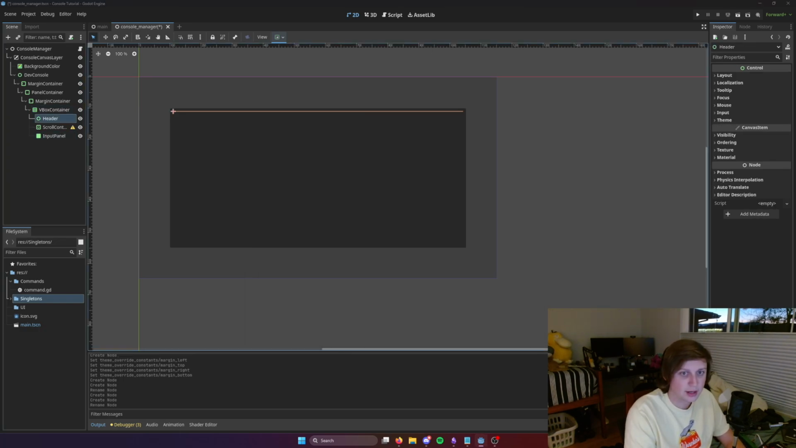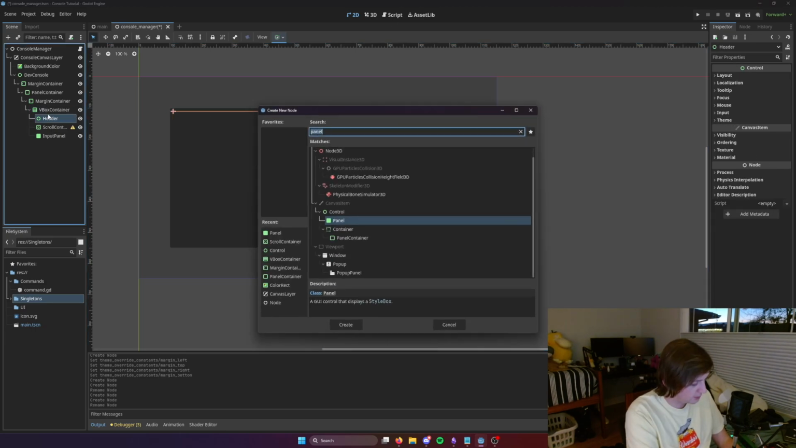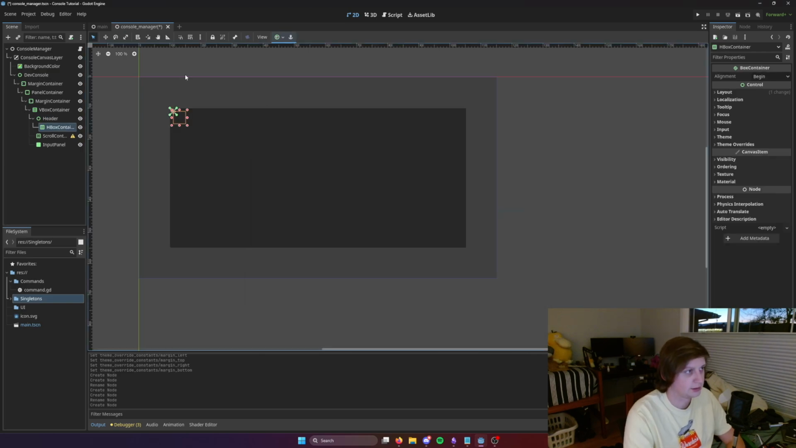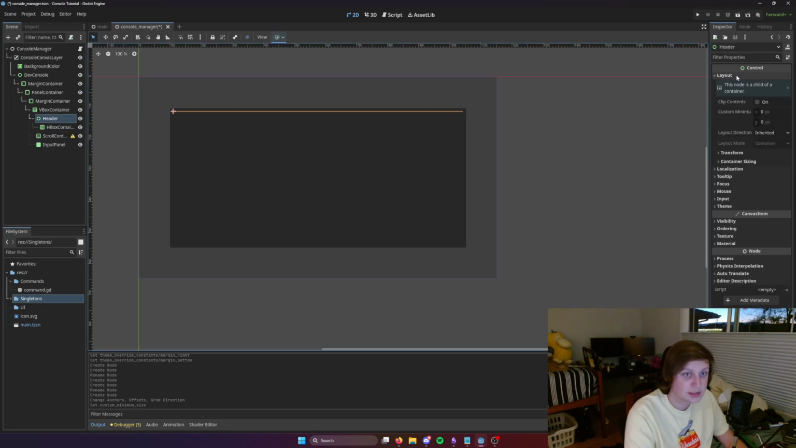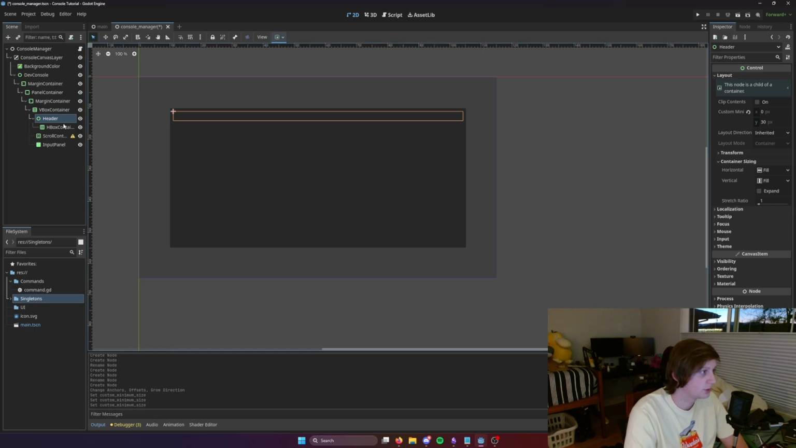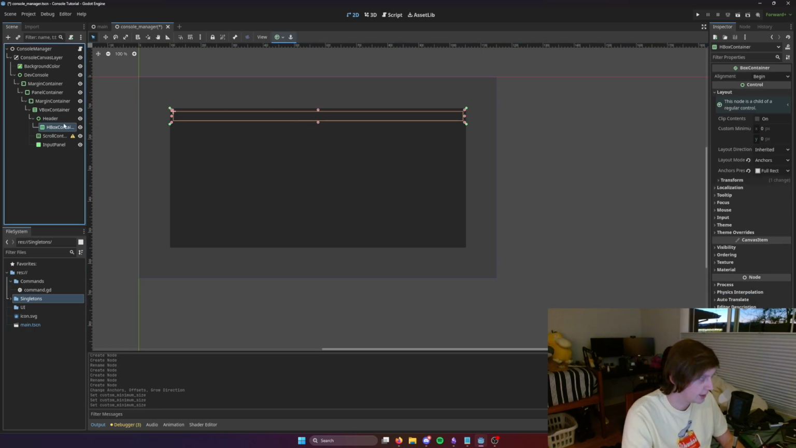So let's build out our header really quick. It will have some text in the top left and a little X to close in the top right. So here we want a horizontal box container. Fill this up, and we want a minimum height of 30 units. Oh, just kidding. This is what we want, to have a minimum height of 30 units. So you want the control node that's called header to have a minimum height of 30 units. And then we have our HBox container.